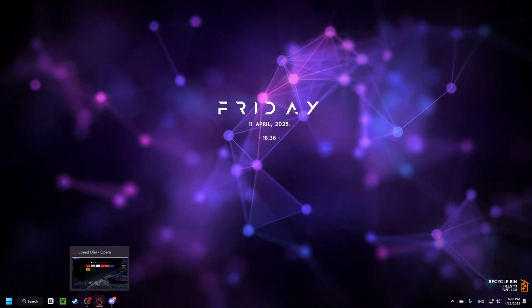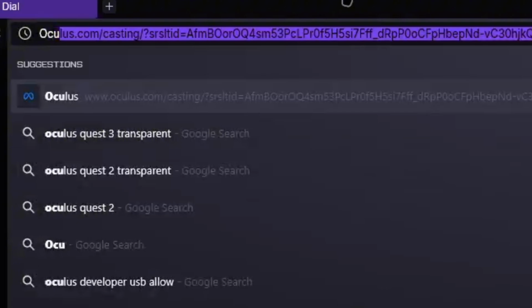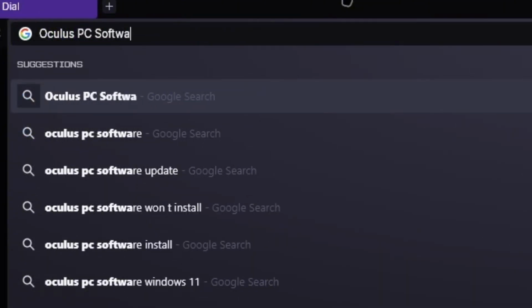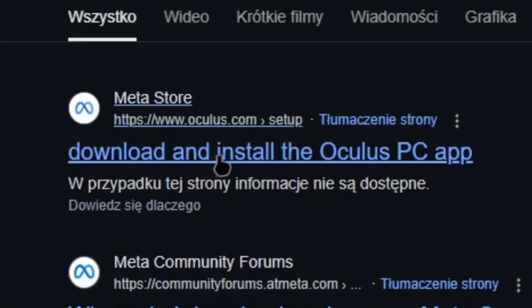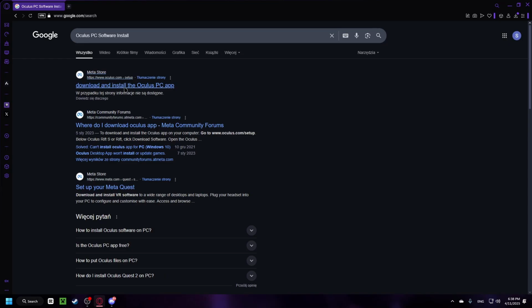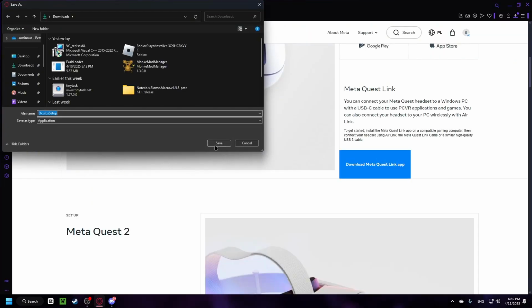So first off, what you gotta do is to open up your web browser, for example, Opera, Google, Brave, or Microsoft Edge. So what you gotta do is to search up Oculus PC software install. And now what you gotta do is to click on the download and install the Oculus PC app, link in the description. Scroll down until you see the download MetaQuest Link app. And now make sure to click on save.